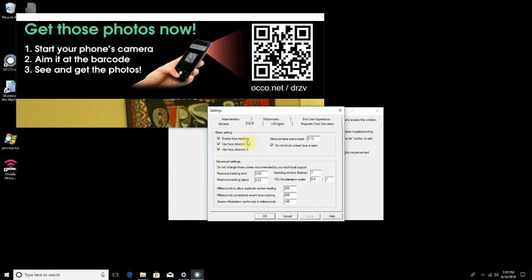We have several face tracker algorithms running at the same time. They have different strengths and weaknesses. If you enable face tracking, which by the way you can disable, in which case OCCO will only rely on its depth sensor, which works in complete darkness. But if you have enabled face tracking, then you have a choice of using either of the two face detectors that are coming with the OCCO application.